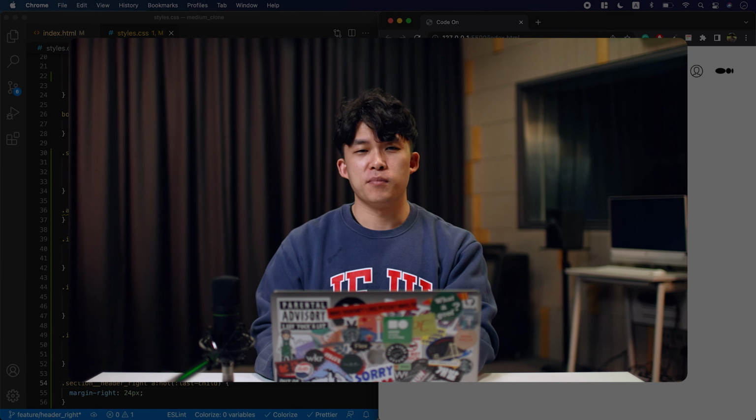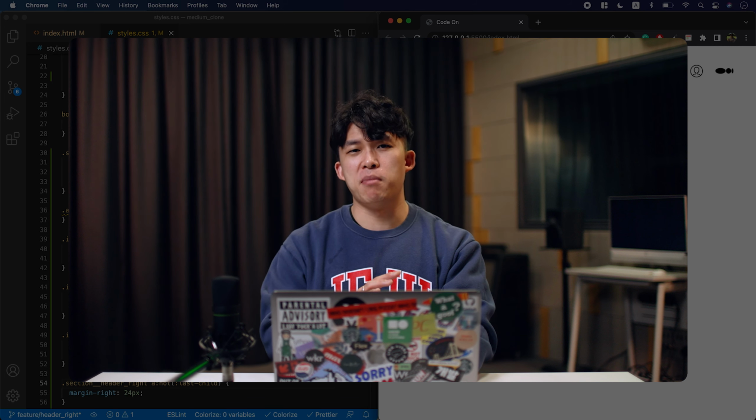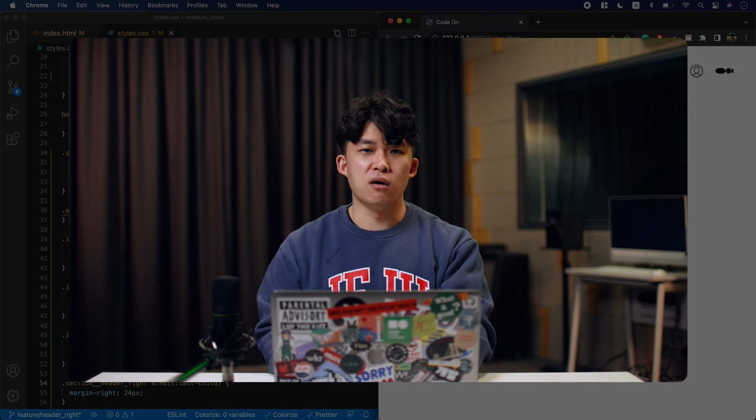And that's it for today. In the next session, we're gonna clone the left side of the main body called outside. So please follow along so that by the end of this project, you can have a blog of your own.